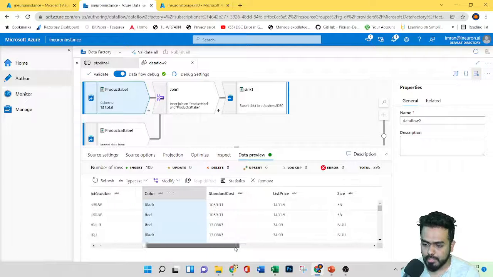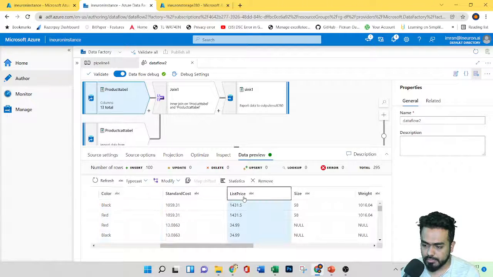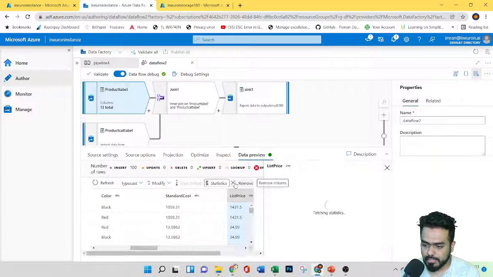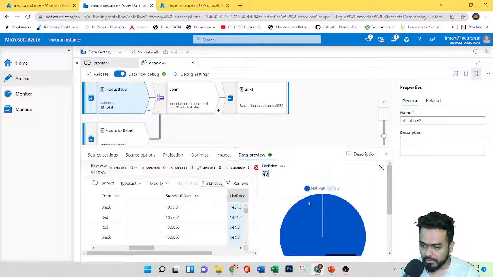Okay, so last, list price. If I just click on list price, I can even see the statistics. These are the few options which are present here. So you can see all the statistics here.